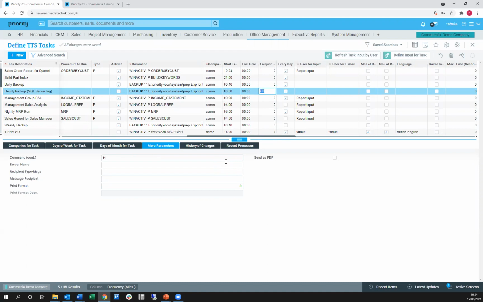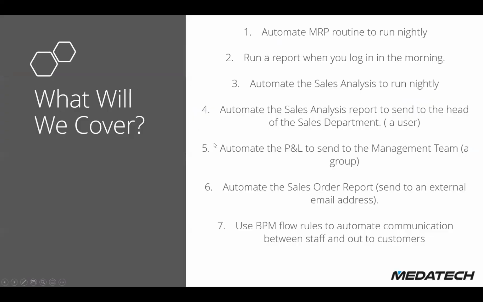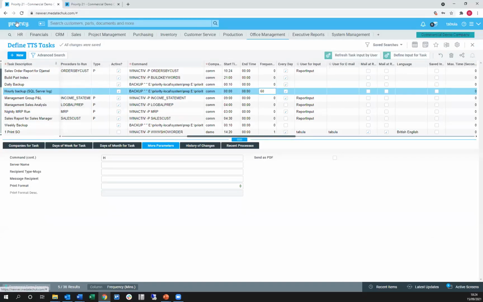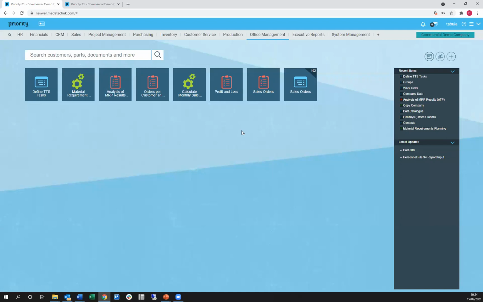So whilst we just wait for that to finish coming through, we're going to move on to line 7 now. So we're moving away from the task scheduler and on to using the BTM flow rules to automate communication between staff and out to customers. And hopefully I should be about to receive an email. So in the meantime, I'm just going to go back to the home screen and we're going to open up the sales order form.